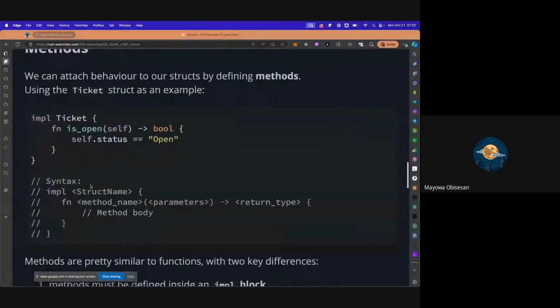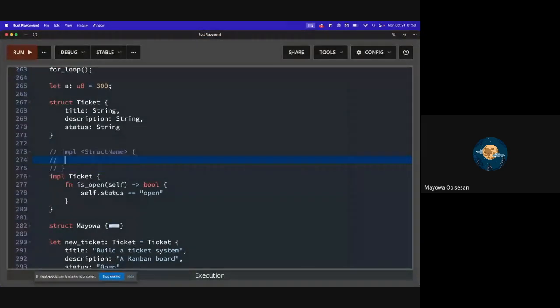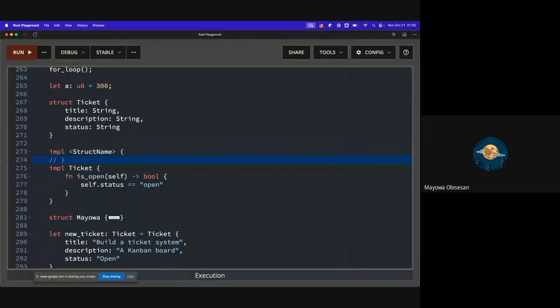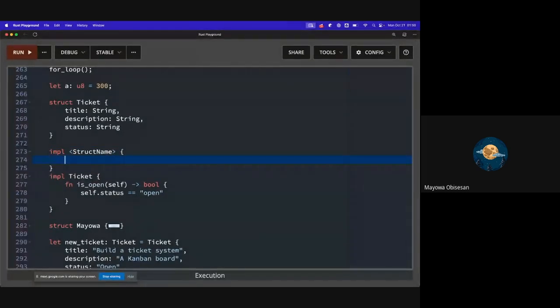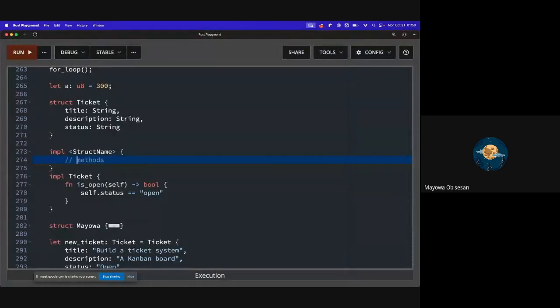So that basically means you've created your first method, right? And what's the syntax to creating your method? Like I said, you create an implementation, and just like you have here, you're going to have this. Inside of this now, you are going to have the body of the methods. You can call them the methods in this case. The methods in this case now are the functions.